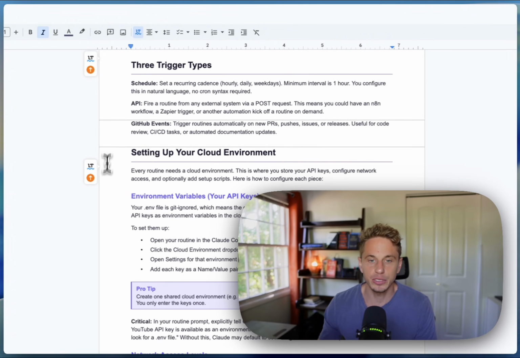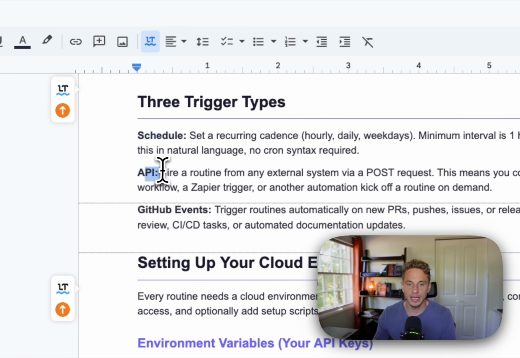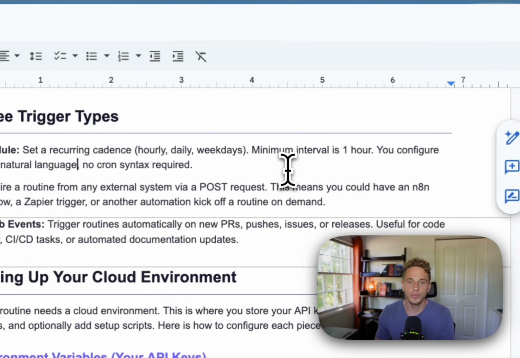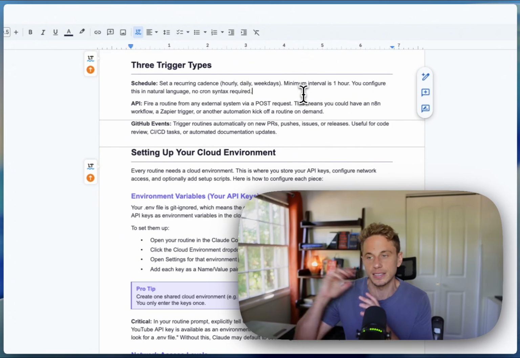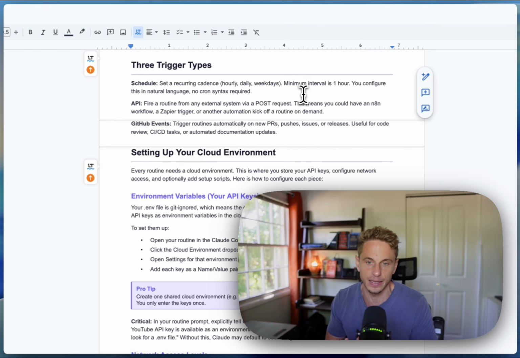The three trigger types are schedule, API, and GitHub events. With schedule, we can set a recurring cadence: hourly, daily, weekdays. With the API, we can fire a routine from any external system via a post request. So, for example, something I do a lot of in N8N is I have a spreadsheet connected to it. Every time there's a new entry in the spreadsheet, it triggers the automation, and the automation runs, and it sends it to the next tool, which sends it to the next tool. So you can do a bit of that using APIs here, which in the examples I'm going to walk you through, we do just that.